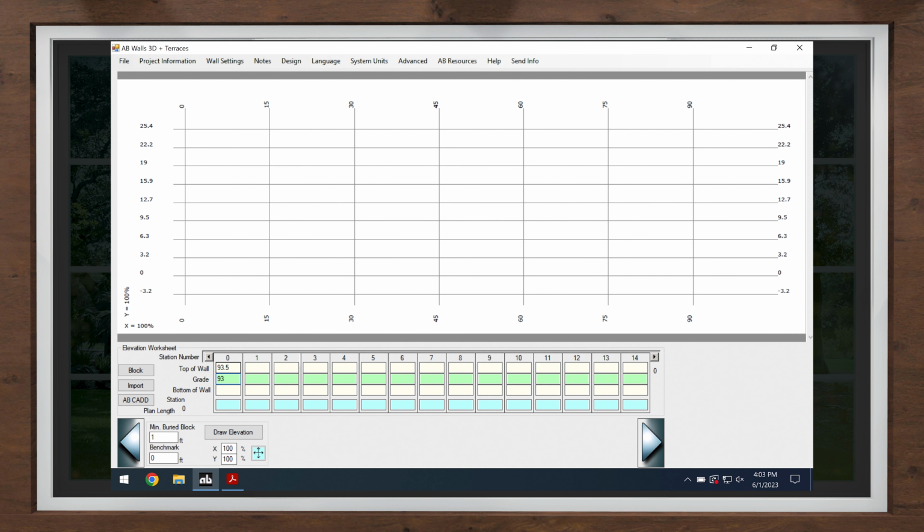If I want to apply a certain amount of buried block, I can use the minimum buried block cell located in the bottom left of the screen. Simply set the grade and amount of buried block, and with your cursor in the grade cell, press the Enter button on your keyboard to perform the subtraction. Lastly, I will give it the station value of 0 since this is the start of the wall.